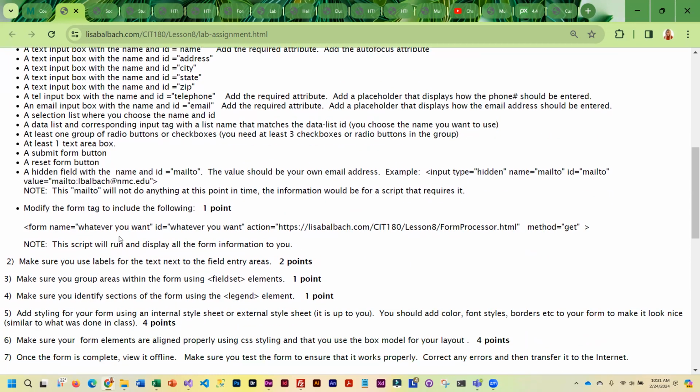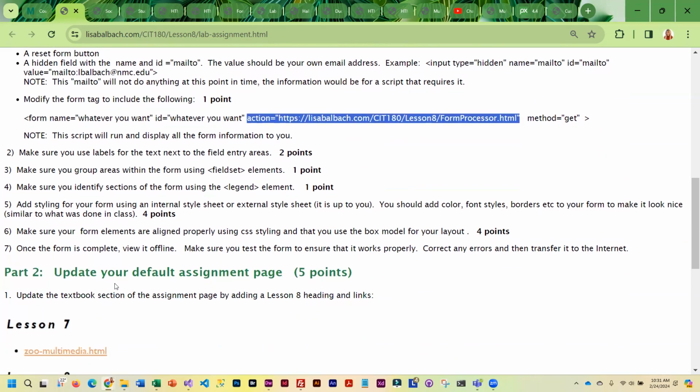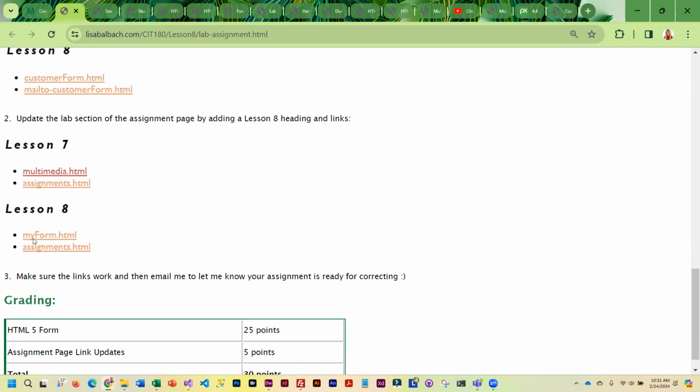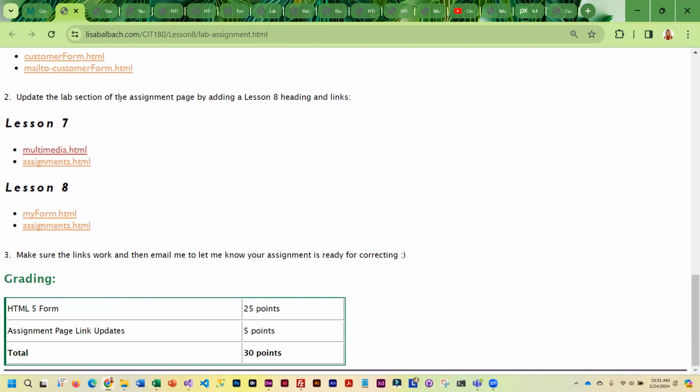Okay, so in your form tag, make sure you are submitting to the form processor. Typically, forms are submitted to something. So this form processor just basically reads in the information from the form and displays it back to you. Okay, so that is the assignment. Make sure you update your assignment page with the customer form for your textbook assignment and then your own form for the lab. Get everything transferred.